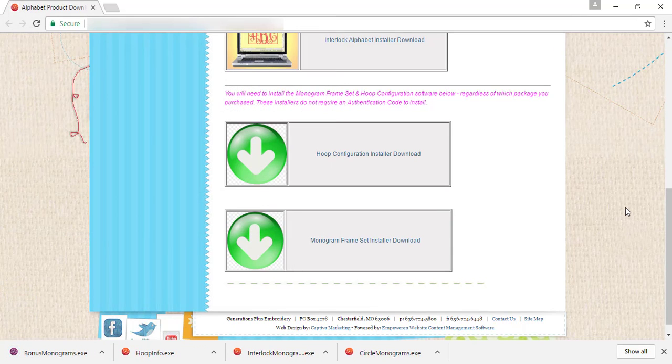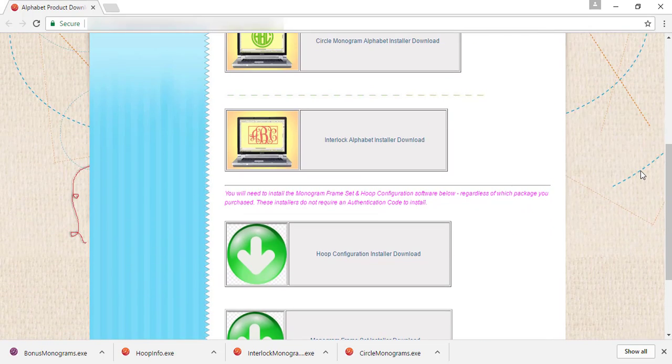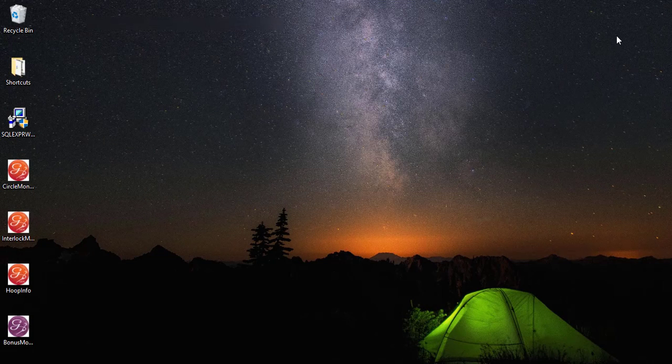So I've purchased all of the monograms, and that's why I downloaded both. I can now close this out. There's no need to access this anymore since I did save everything. So I'll go ahead and close it out. Again, we want to make sure that Generations is closed. I now have 4 downloads, or 4 files, I should say, on my desktop.